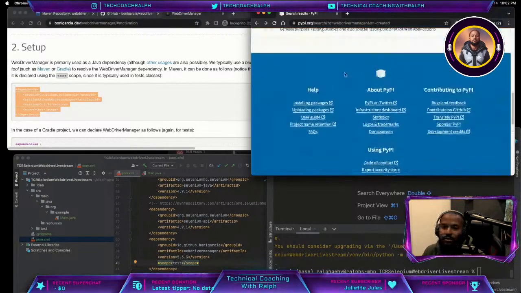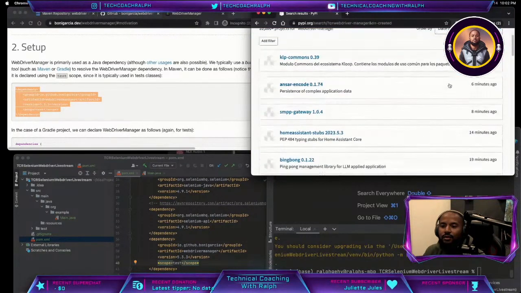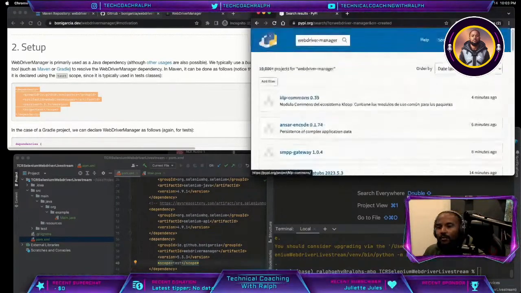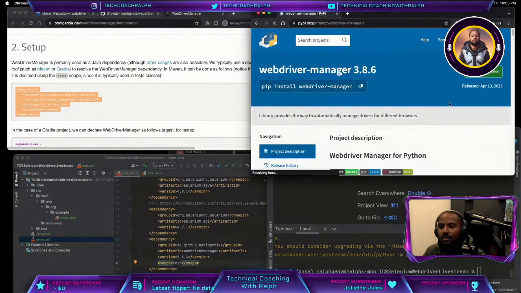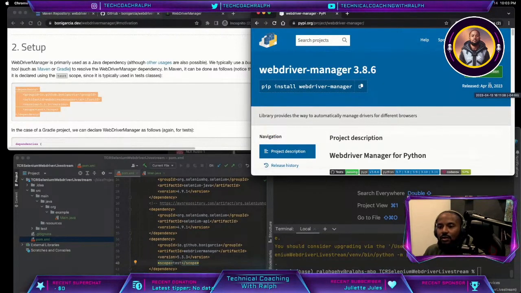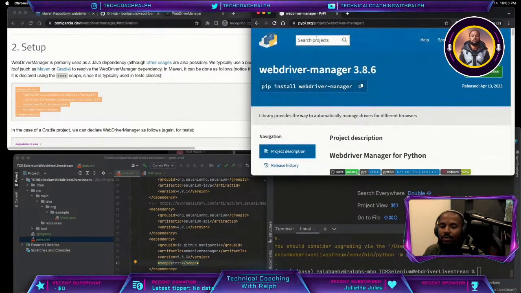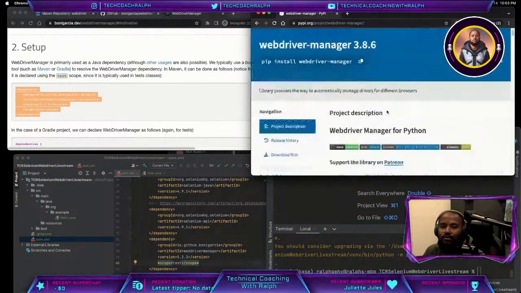So let's go back and look at the WebDriver dash manager. And let's look for relevance. All right, so this was on version 3.8.6 and released April 13, 2023. So that must be the last update, because I know this has been out for way longer than that.